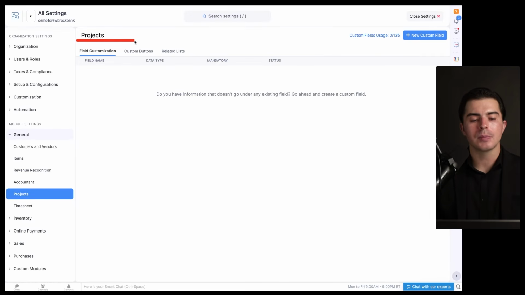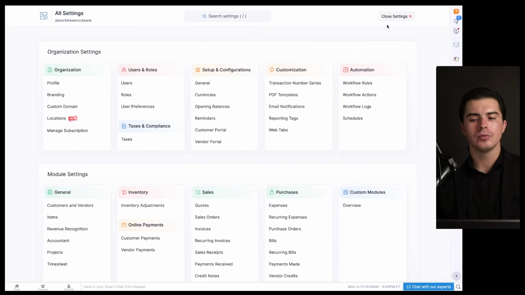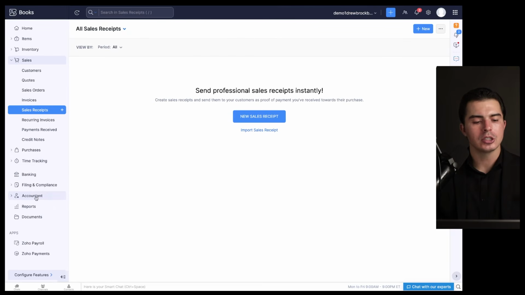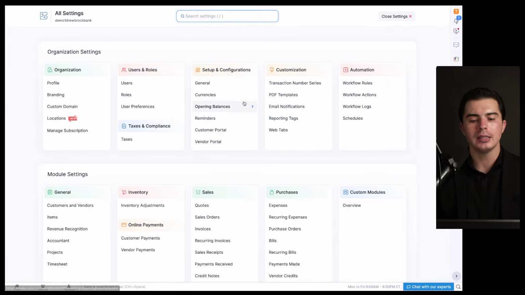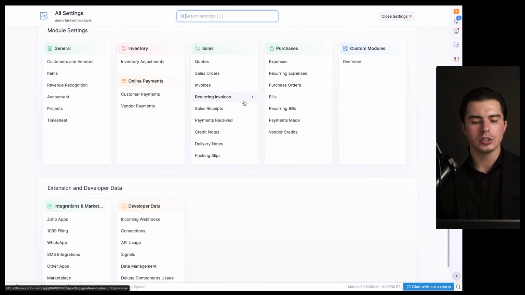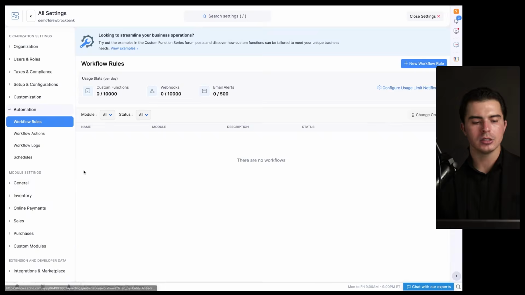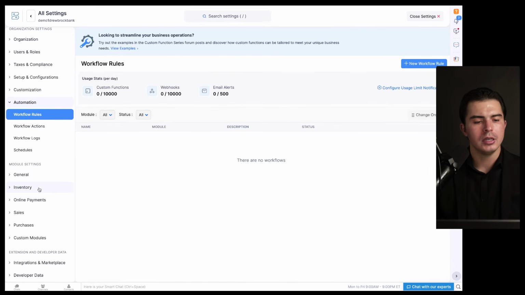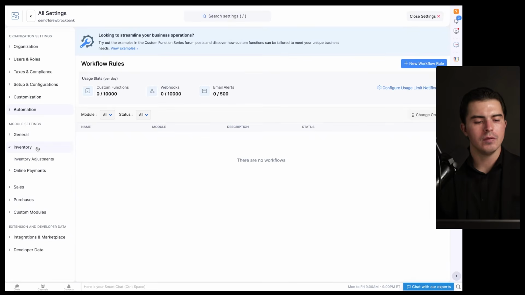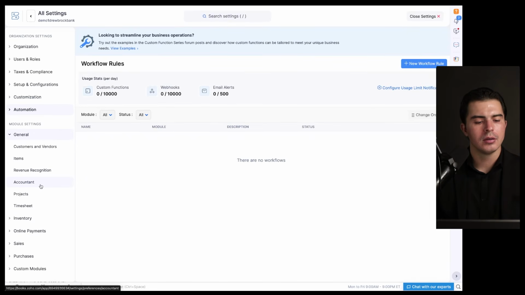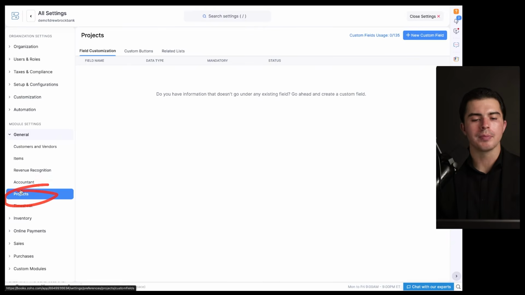Then you've got projects. If you remember earlier on the front end here, if we jump over, we're looking at this section here for projects. If we go over to time tracking, we have projects and timesheets. This section, if you want to control the settings there, is controlled when we jump over to these sections here. Let me jump back over to it. Inventory, customization, workflow rules, general, inventory, projects right here. So this is what we're controlling. So we've got projects and timesheet.